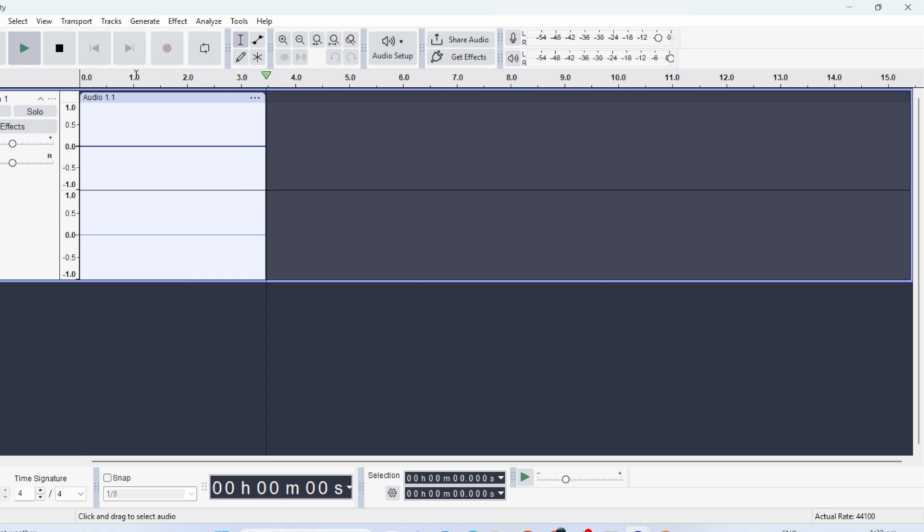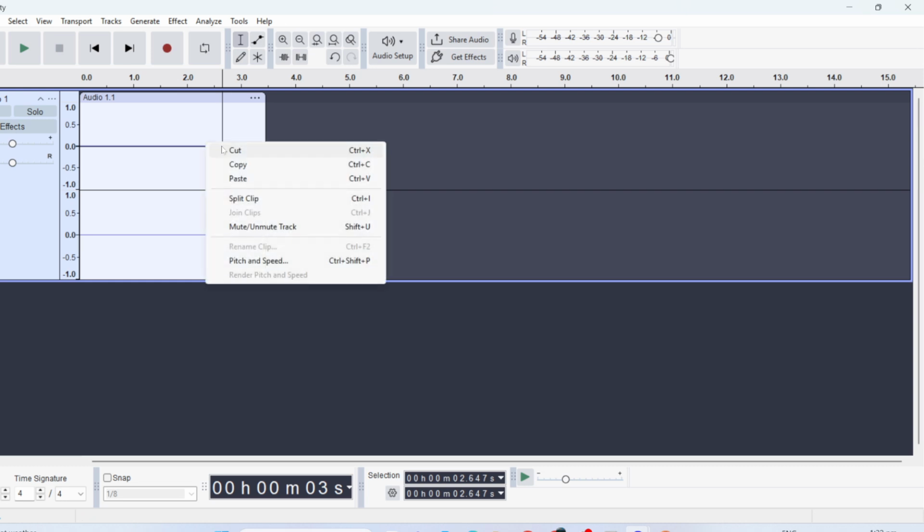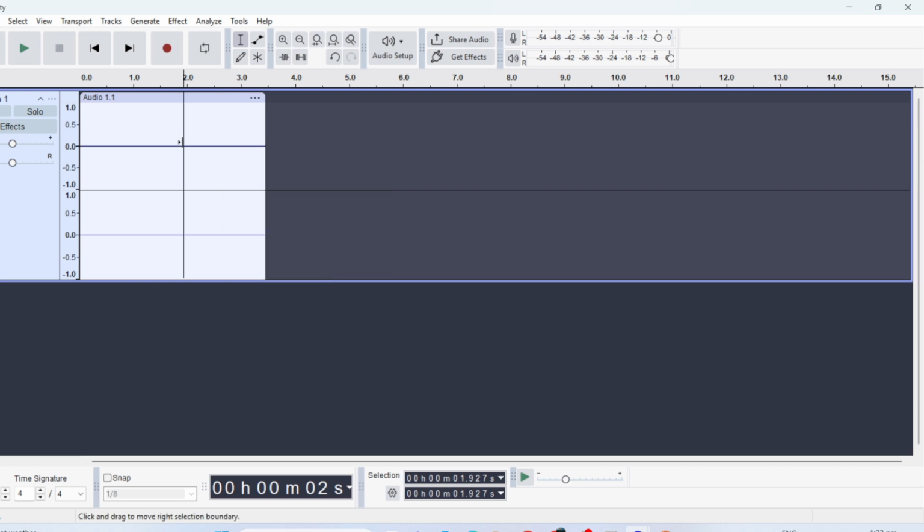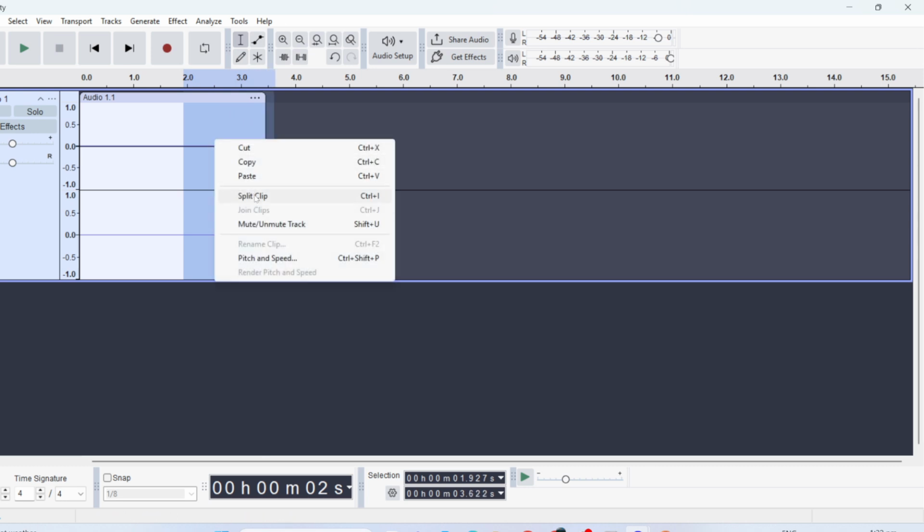To refine your recording, grab the Selection tool from the top toolbar. It's the icon resembling a capital I. With this tool, carefully highlight any sections of silence at the beginning or end of your recording that you wish to trim away. This step is crucial for making your audio sound crisp and professional. Once you've selected these portions, simply press the Delete key to remove them. It's a bit like editing a text document, but with sound.